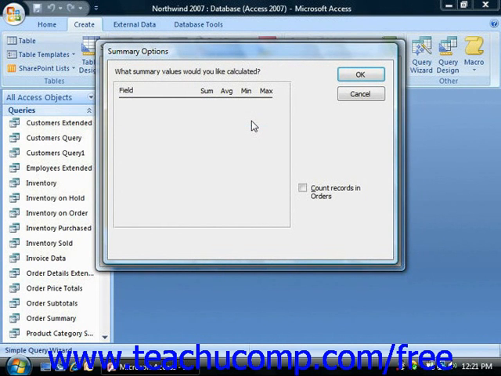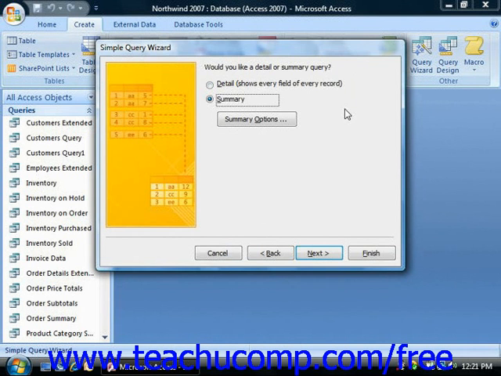In this dialog box, you can choose what type of summary to perform over a selected field's values. You could also just check Count Records in a certain table. So make your selections and then click the OK button to return to the Simple Query Wizard. Then click the Next button to continue.